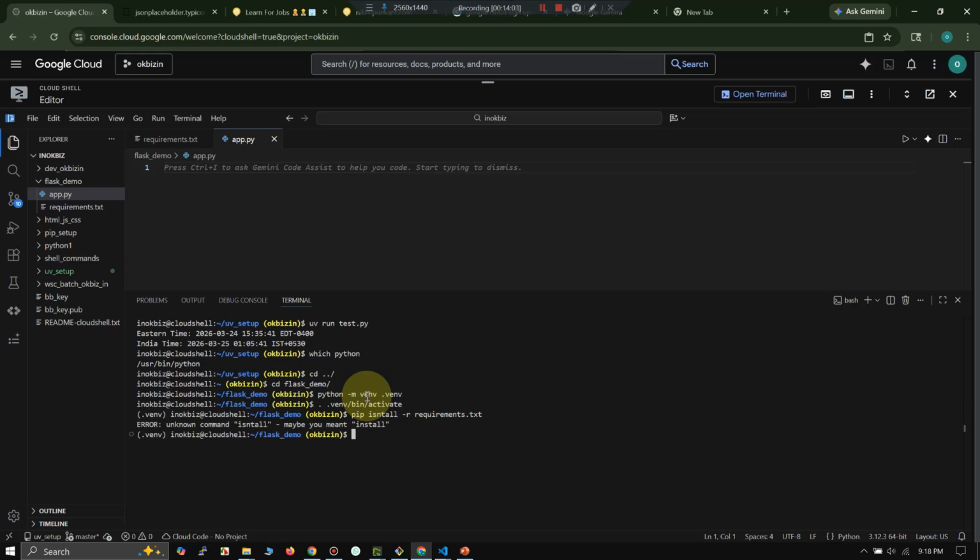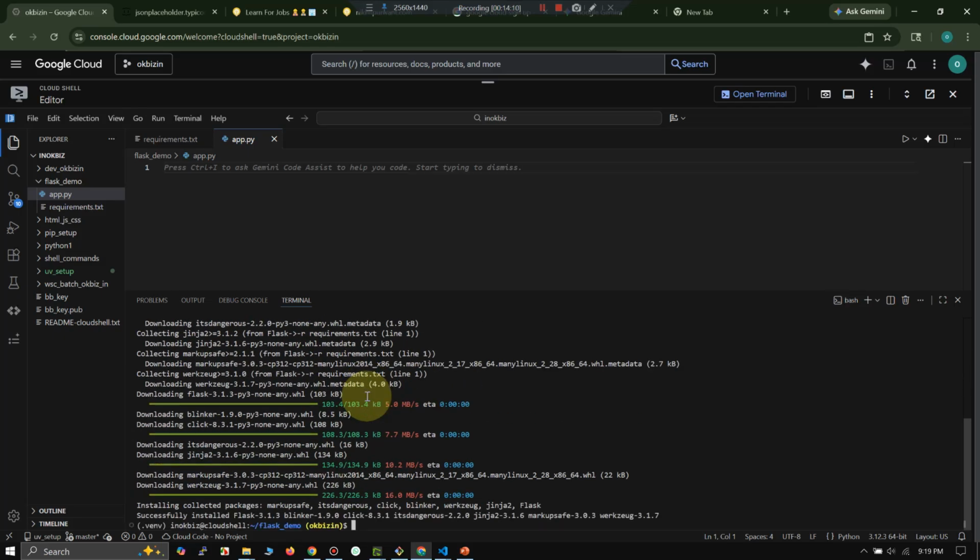This is all we have done previously. I think I misspelled it. So install, there we go. It installs Flask and other required modules. Now we are all set.